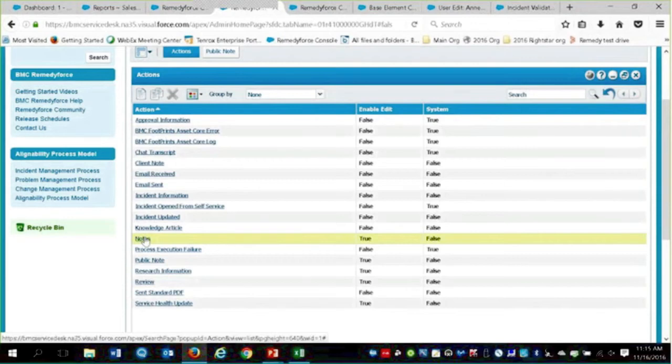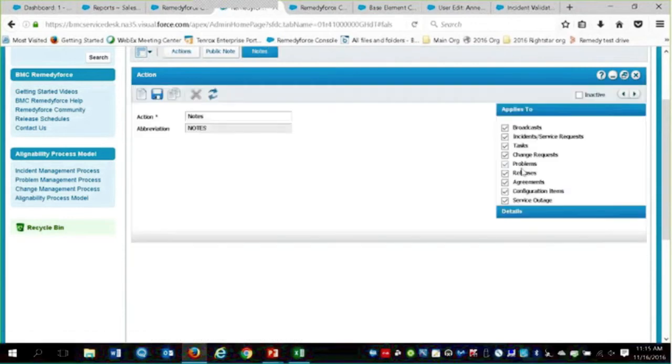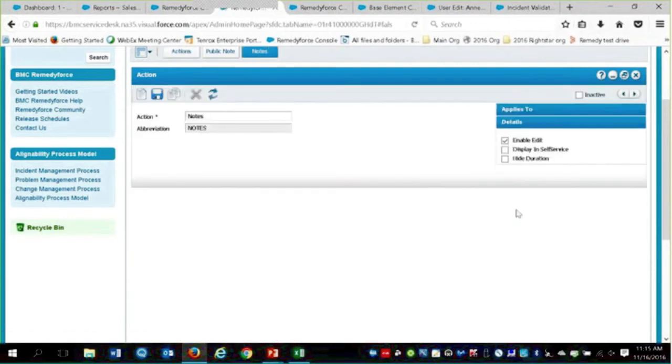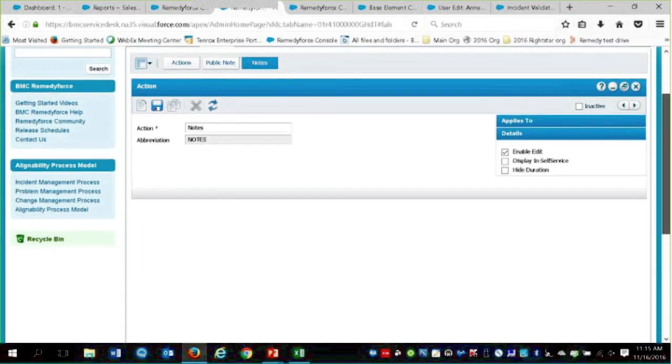If you're not sure which ones are public, you may want to go ahead and check and make sure you haven't inadvertently made something public that you didn't really want to. You notice that the notes is default not checked. So if you're just adding a note to your incident right now, it is not showing up on the end user portal. So you've been wondering why. That's why. It does not display in self-service.